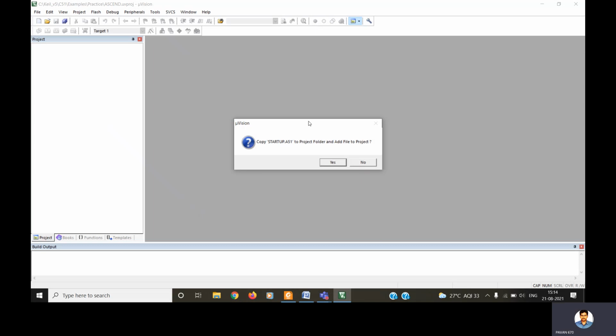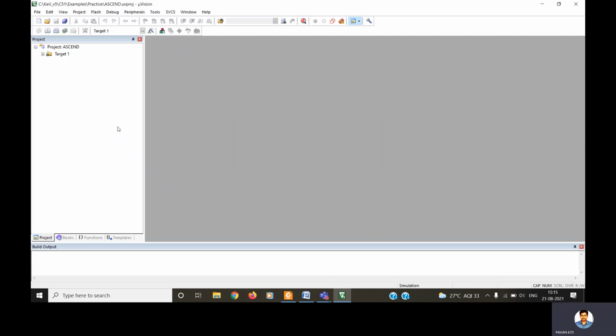Once you click OK, this is the window you will get. It asks to copy the startup.a51 to the project folder and add the file to the project. Let us click Yes so that it will give some supporting files. This is how you get the project window. If you expand this target button, you will find it here.